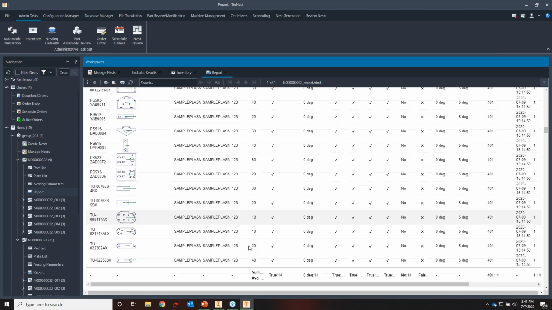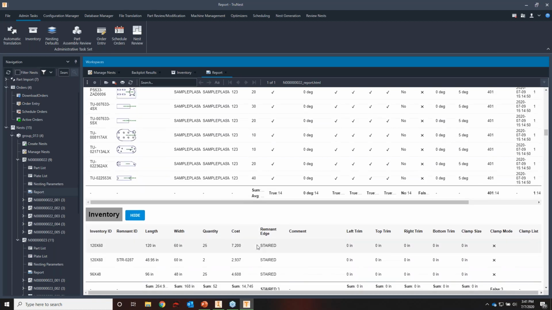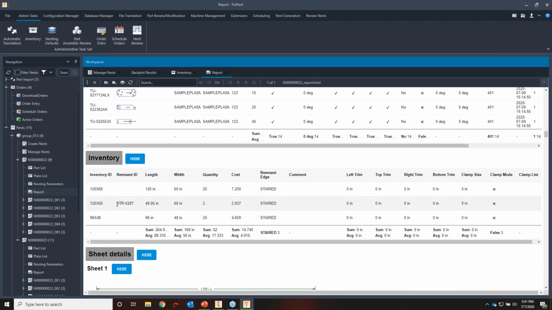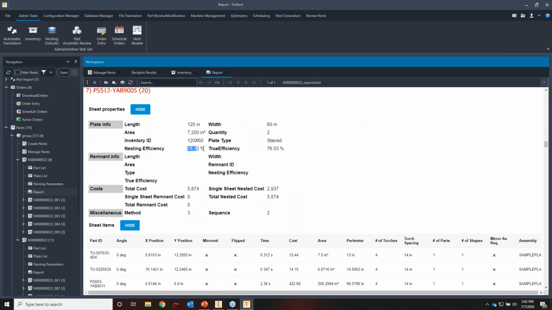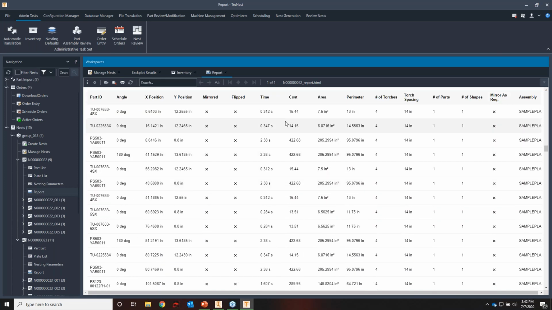Any of the grain constraints that were applied to those parts in the design software are leveraged here as well. We can see all the different quantities for those parts as well. The different materials that were used. So we had two remnants of this particular type that we used, as well as 2 different stock sheet sizes, 120 by 60 and 96 by 48. We can look at the nesting efficiencies for each one of the plates, as well as things like total nested cost and single sheet nested cost. You can also see the different costs of each part based on the costing values that were set up in some of the defaults for the software.